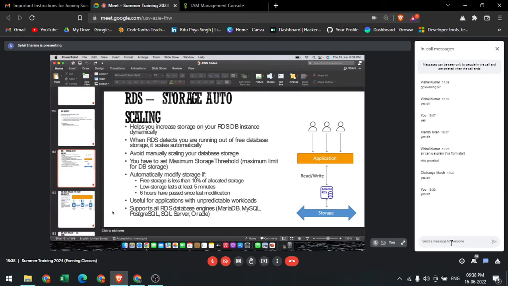Read it once. RDS storage auto scaling helps to increase storage on your RDS database instance dynamically. You can increase the storage. When RDS detects you are running out of the free database storage, it scales automatically. Avoid manual scaling for the database storage. You need not keep track that you are short of storage and need to increase it, because it will be done automatically.